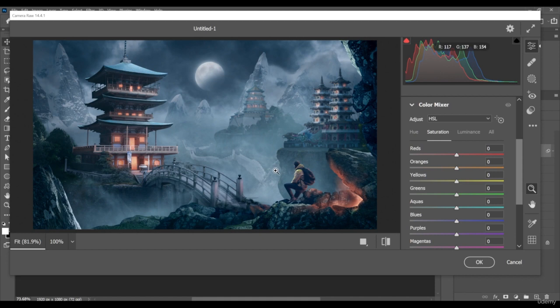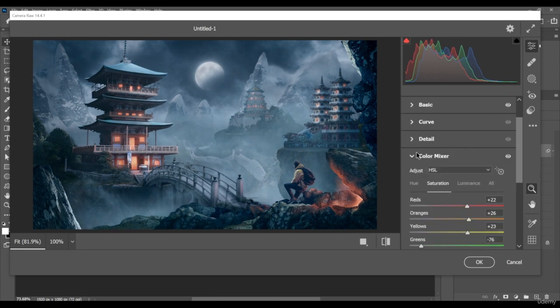Let's go to the color mixer and the saturation. We will decrease the greens because we have a lot of greens, which is not good. Aquas, yeah, decrease their saturation, and maybe decrease them a little bit more. Maybe the yellows, increase the yellows, and the reds, the oranges. Yes, before, after. This is a very subtle effect.